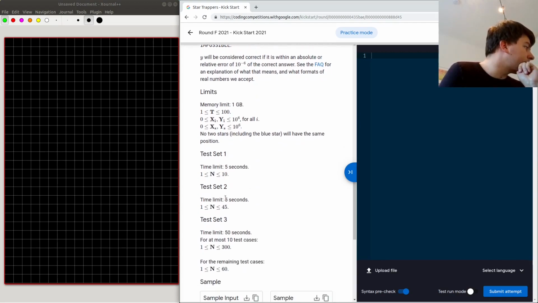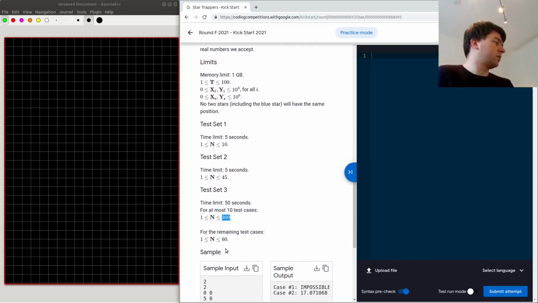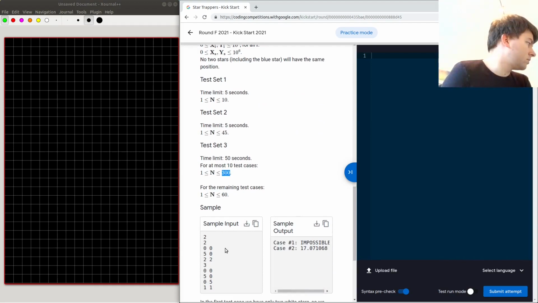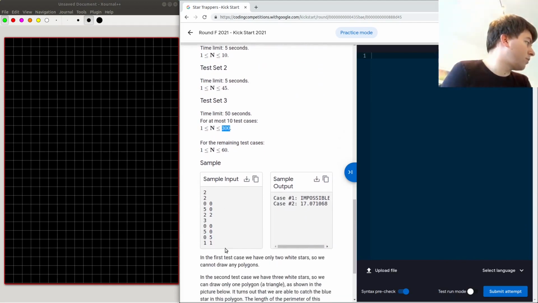Test set limits: 10, 45 and 300. For 10 test cases and 40 test cases. Oh no, sorry, it's a typo. Yeah, there are 100 test cases. The remaining 90 have only 60. So n is not super large. We can do something like n squared or even n to the power 3, I guess, from the algorithmic point of view.